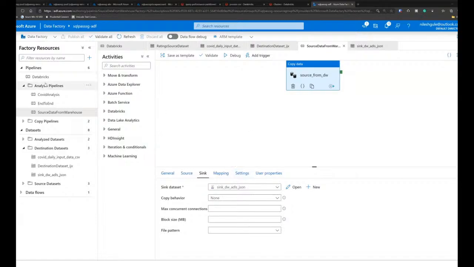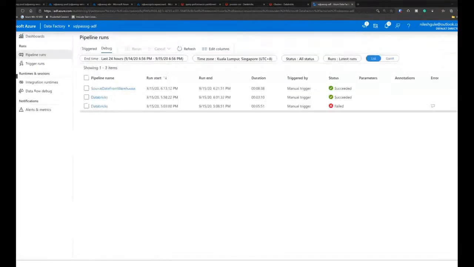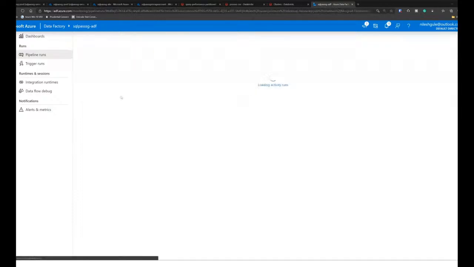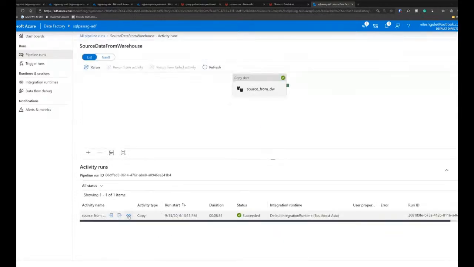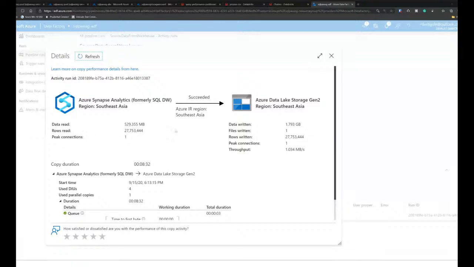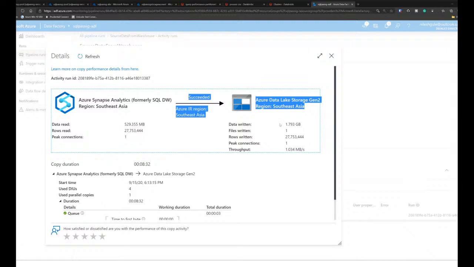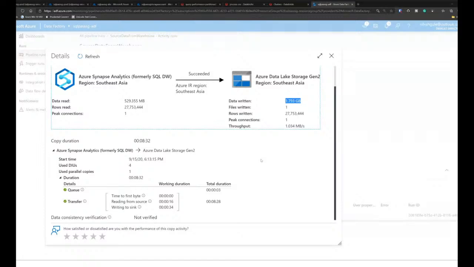And when I execute this, I've already executed this pipeline, and we can see it here. You can see that it is able to pull all the information, about 600 MB, these many number of rows, using one connection, and then it writes this data as a JSON file of about 1.8 GB on the ADLS storage. So this way we can connect to the SQL data warehouse using Data Factory. We can process those results and write them back into the data lake storage.